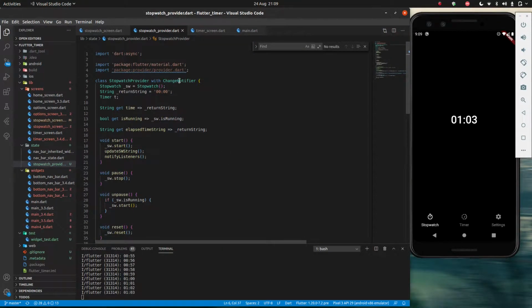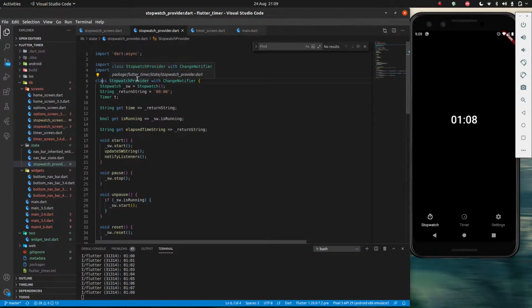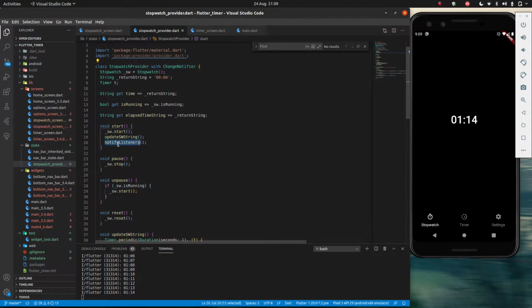Our ChangeNotifier is a class which we use as a mix-in. We create our own class which represents the states, and we use with ChangeNotifier. And what that does is it gives us access to notifyListeners. And notifyListeners is something similar to setState in that it tells all the children, all the widgets which are listening, that now is the time to rebuild. Now is the time that something has changed, so they need to actually pay attention to it. So that's ChangeNotifier.